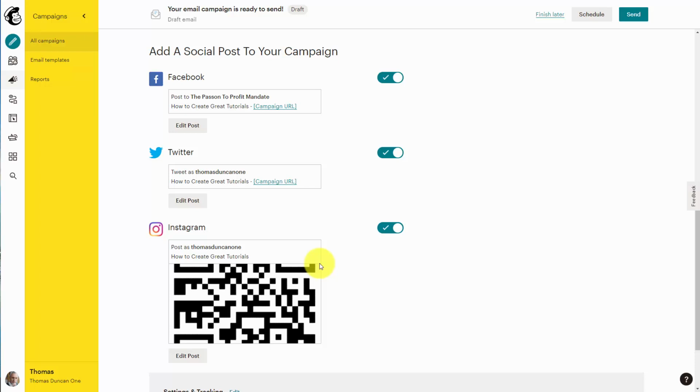And then our post will go directly to our Instagram account, our Twitter account, as well as our Facebook account when we schedule or send the message.